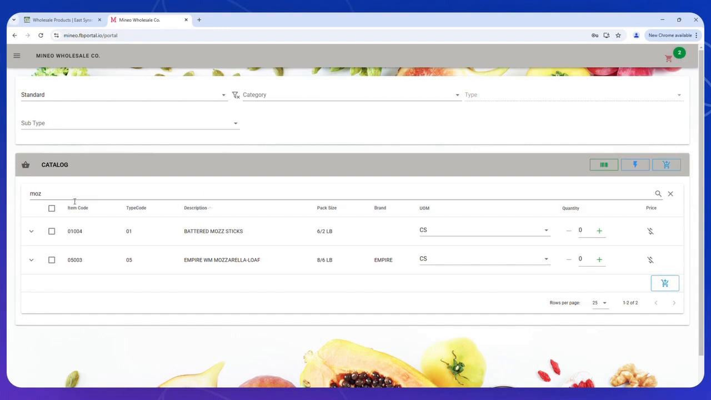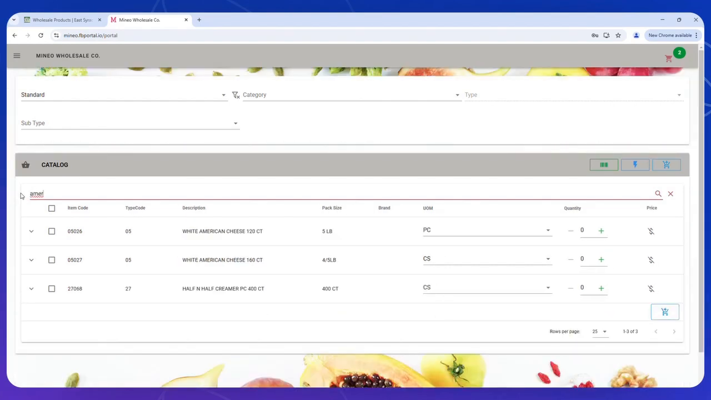Now let's search for American cheese. Again, we're only going to type a few letters, so AMER. And again, the list is updated, and these are all of the items that have AMER in their description. And the first item is the one that we want to order, and in this case we're going to order a piece. And as before, make sure you click on the Cart Plus icon. You'll see that up on top the cart now has 3 items.